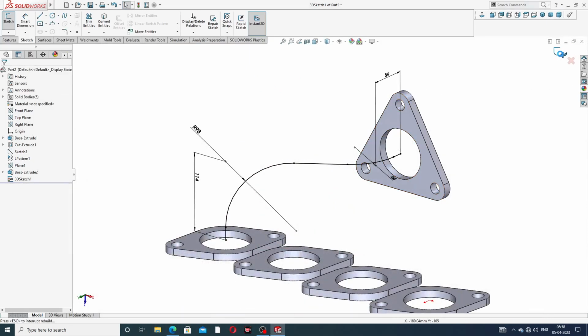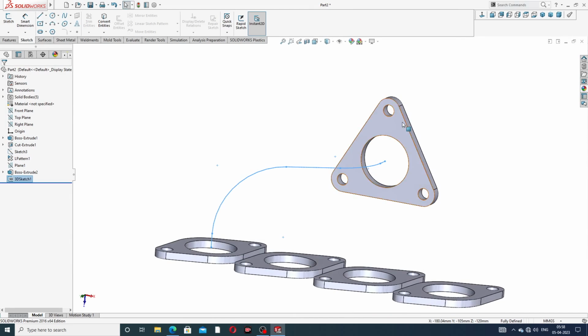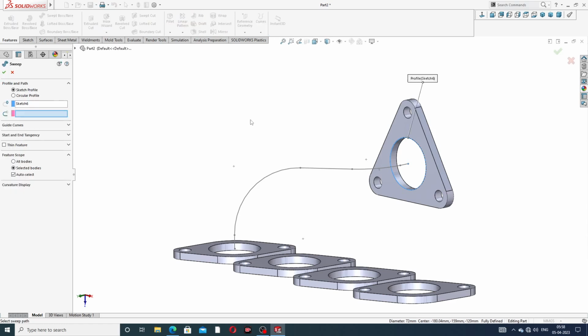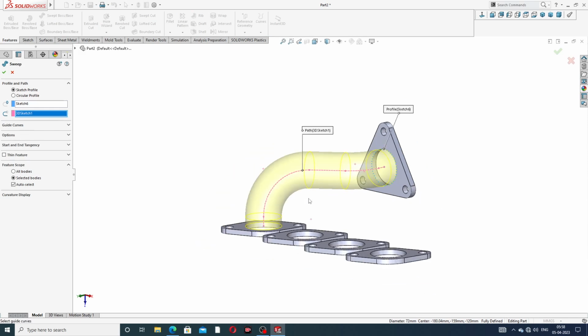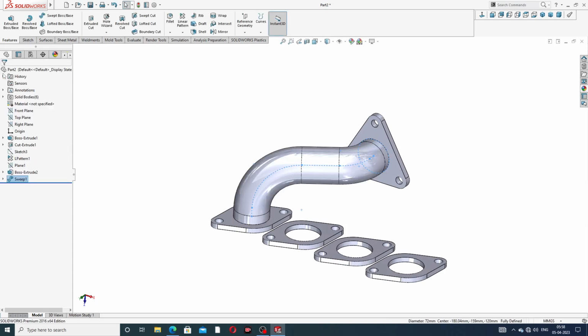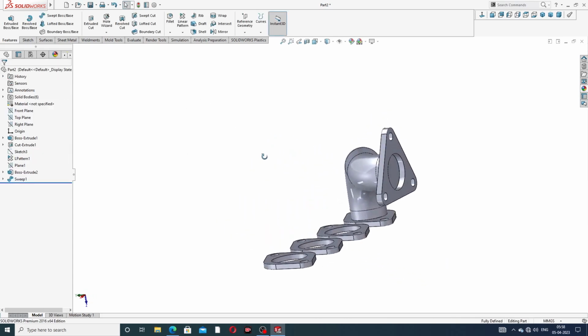And exit, and again select this face, sketch, and draw this and use convert entities and exit. Okay, and use swept boss base, and this profile is automatically selected here, and select the path, this. Okay, this is perfect and correct. This pipe is connected here.